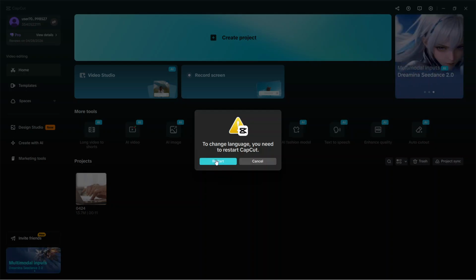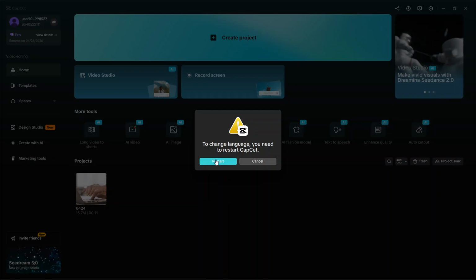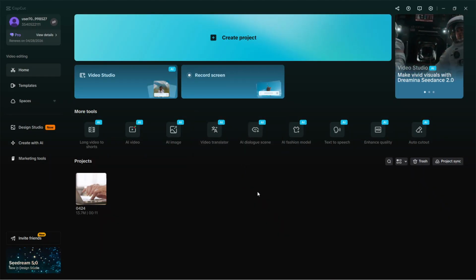When the app launches after restarting, the entire interface, including menus and labels, should now be displayed in the language you selected. You don't need to change anything else. The new language setting is already saved. And that's it. You've successfully changed the language in the CapCut desktop app.